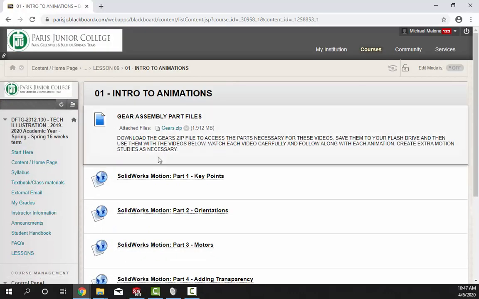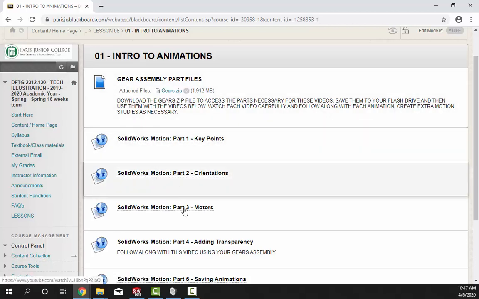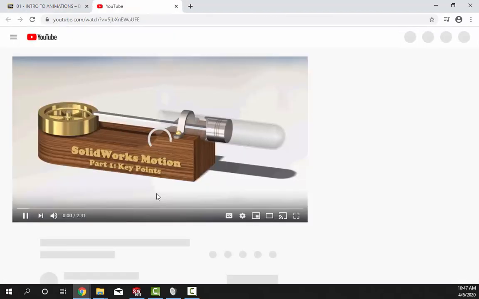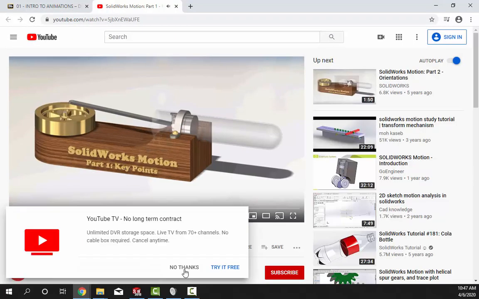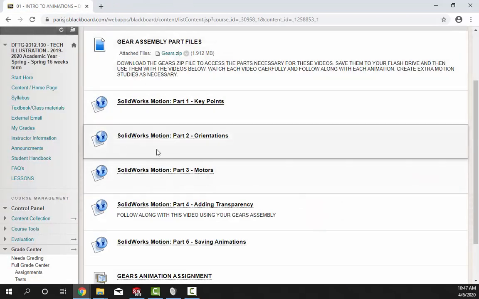When you go into section 1 here, you're going to download these parts, and then use them to follow along with these videos. You'll basically click on this video here, it'll take you in, and you'll watch the video. It'll walk you step by step, so you want to follow along. And then you go to the next one.